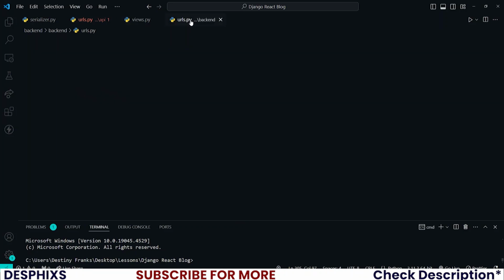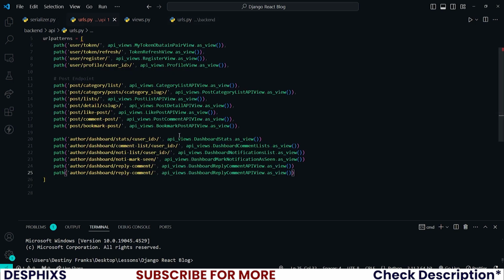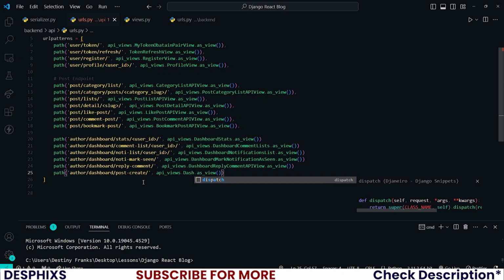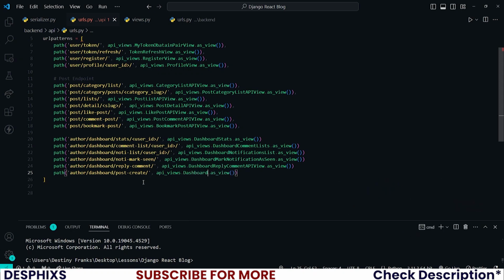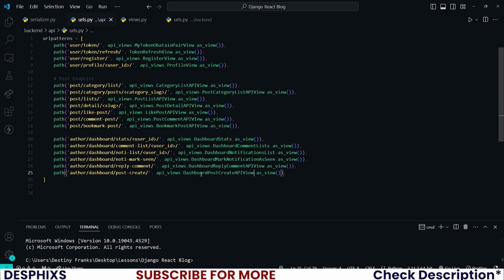Now let's go ahead and set up its API. So open up your URL. Let's set up its API endpoint. So this one is going to be, depends on what you want to call it, but author dashboard. Then let's call this one post create. Post create. You can call it create post. You can call it new or whatever you want. Okay. I think we have an issue with comma over here. Please add commas to all this so that your application doesn't break. So this should be dashboard post create API view. All good, all good. That is pretty much it.